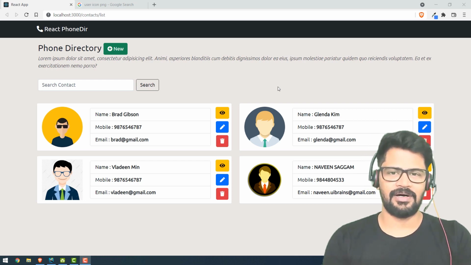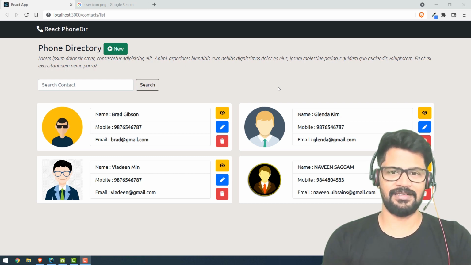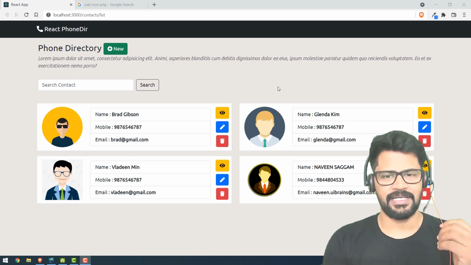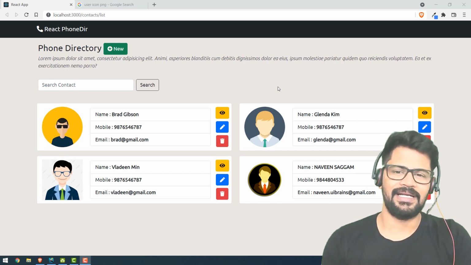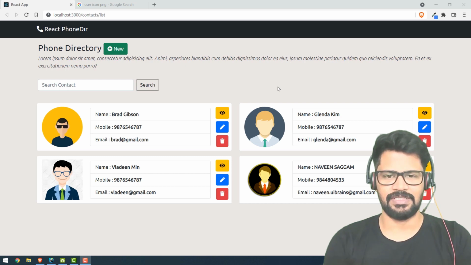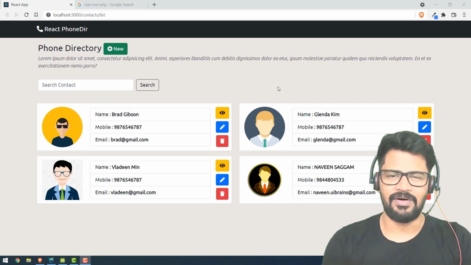Today I came with a new example on React.js. This is called a contact manager application. Here you can create a new contact, edit the contact, view the contact, and delete the contact. You can completely maintain all of your contacts in this application.